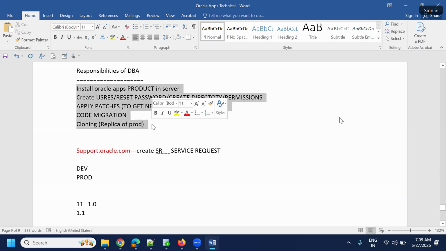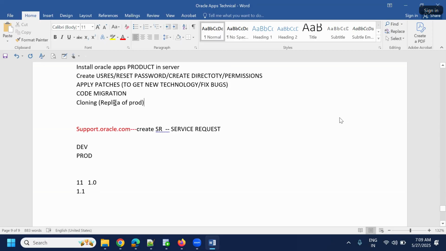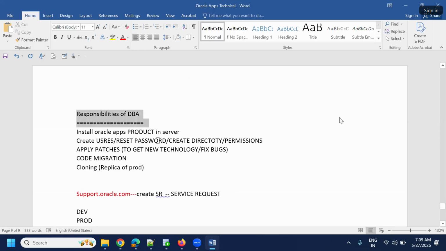So these are the responsibilities of the DBA. These are not related to you guys, the developers, but sometimes we need to connect with the DBA guys. That's why I'm telling you what cloning, code migration, and patches are. Otherwise, forget about these tasks; they are purely related to the DBA guys. Then we'll go to the responsibilities of the functional consultant.